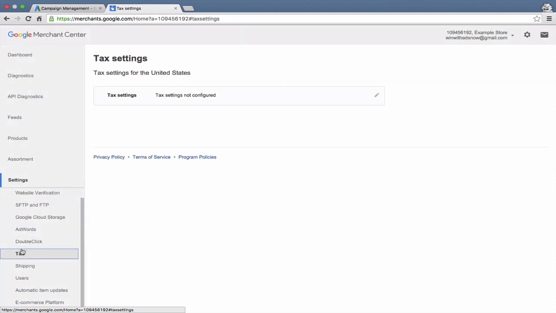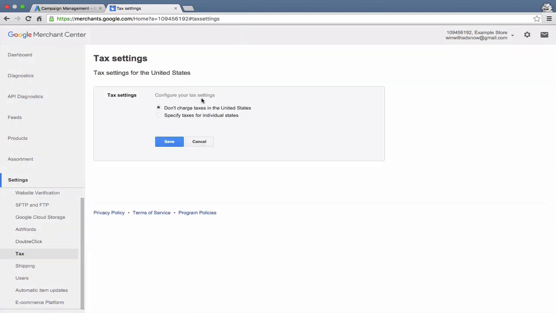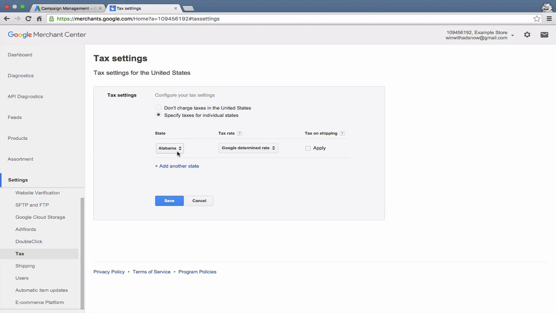You will need to set tax settings. Most small businesses are only going to have a physical location in one state, so you can specify taxes for your individual state or a bunch of states. Now, the super option about taxes is that Google will calculate them for you per state, so you don't have to spend hours calculating a million different tax rates per location. You can just hit apply per state or add as many states as you need, hit save.